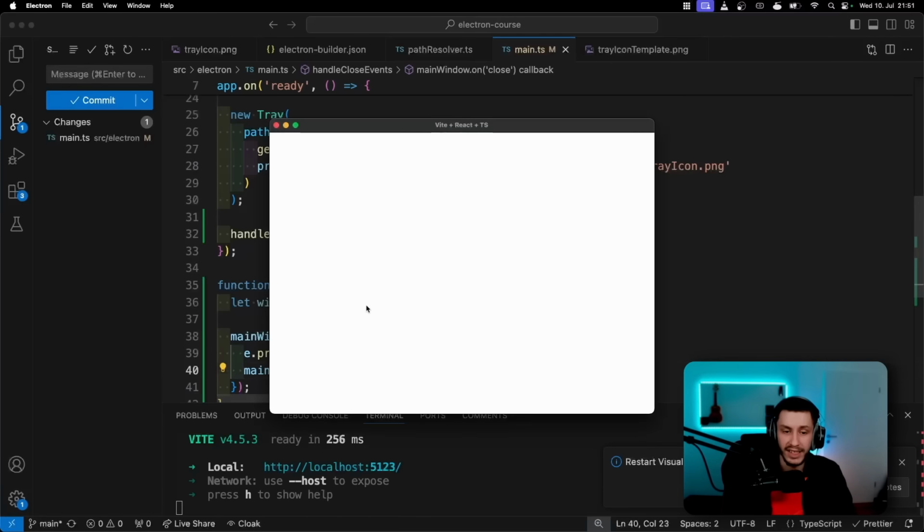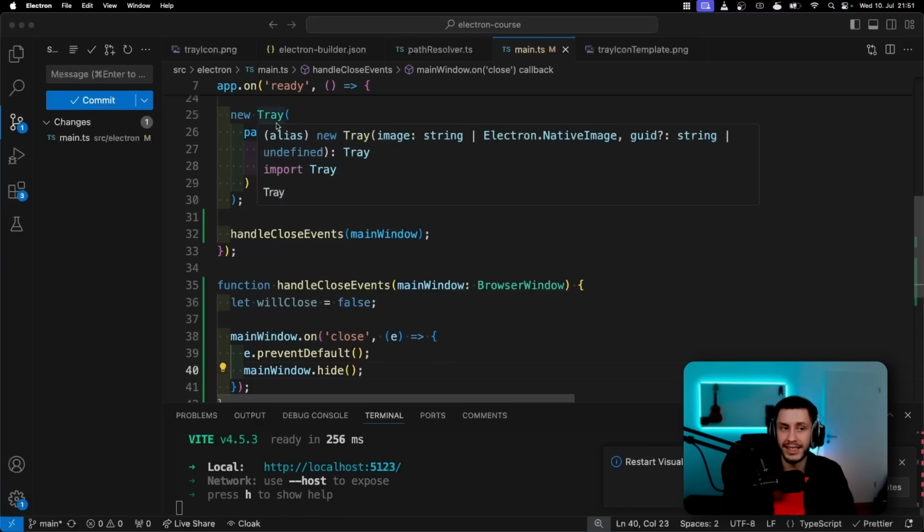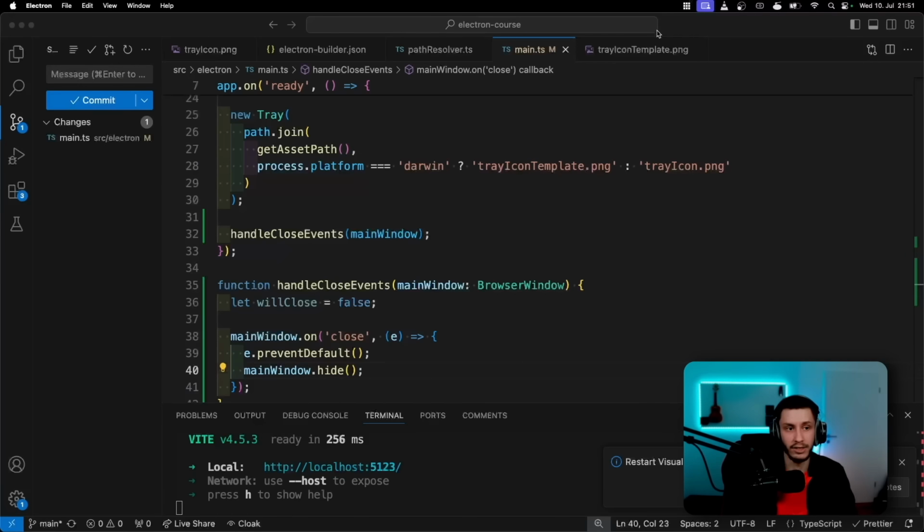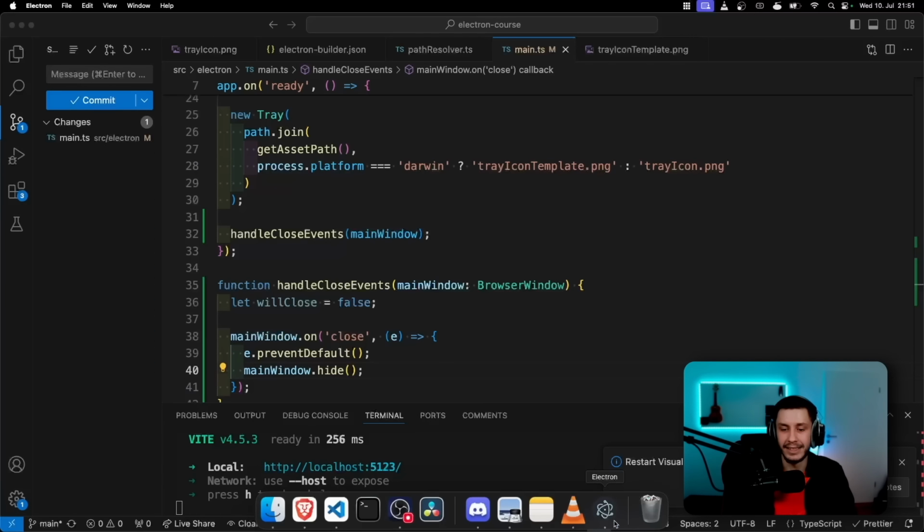And if we now do this and click on the X, then you're going to see the window is gone, the tray icon is still there, so the app is still running, and the taskbar item is also still there, which we probably don't want to happen. Remember, this only happens on macOS. On Windows and Linux, you probably don't see a taskbar icon.